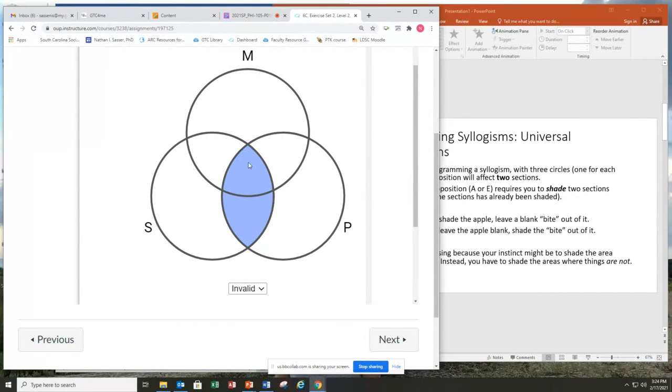So anytime you have an E statement, it's going to have this shape, whether the shape is here, or here, like that, or here, like that. Okay.